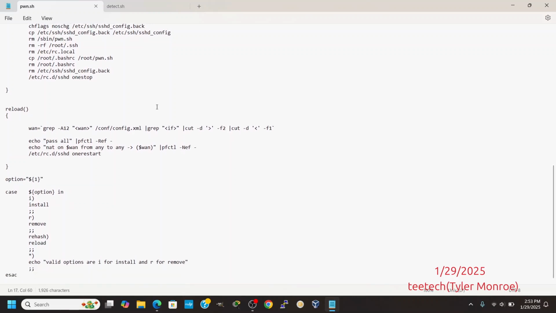So from there, our last thing is our runtime options. I've put in option equals ${1}, meaning the first argument after this script is called. And we're checking this variable. If it's I, it's going to call the install function. If it's R, it's going to call the remove function. And if it's rehash, it's going to call the reload function.